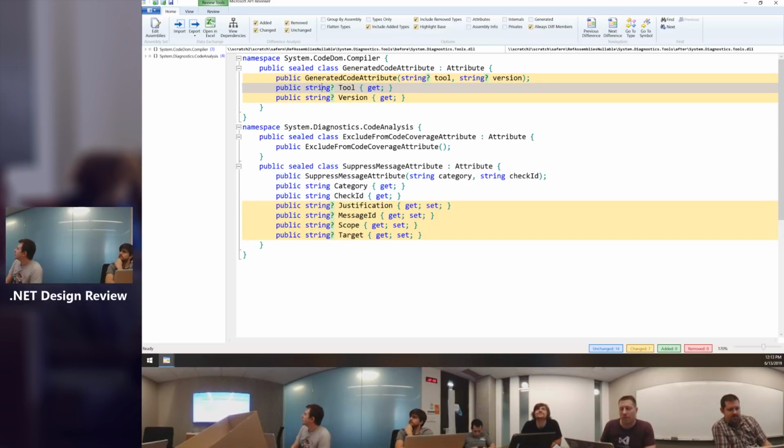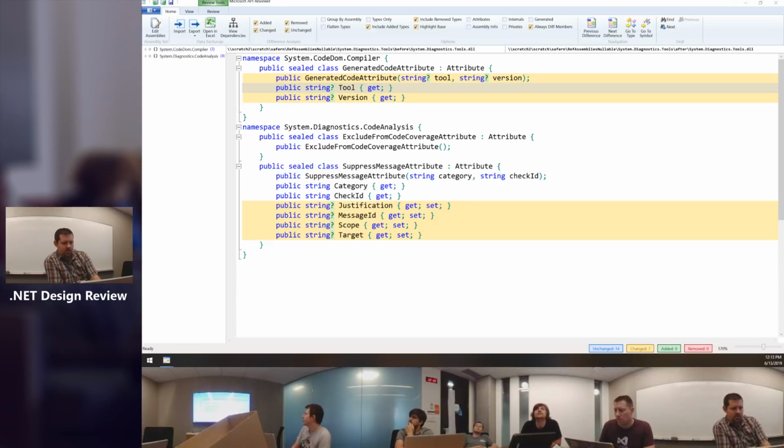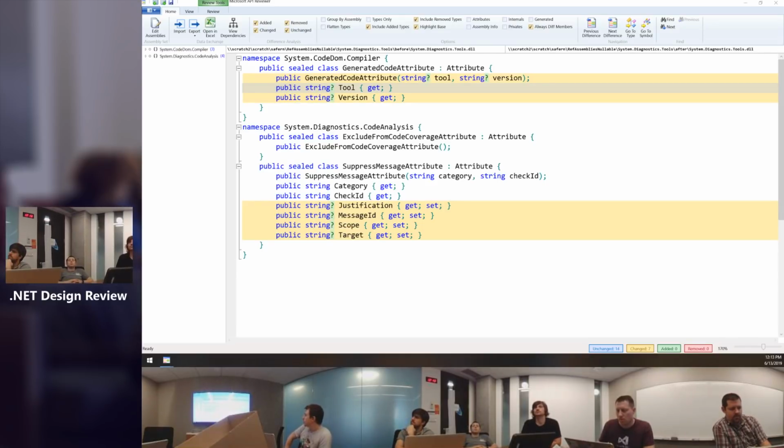Diagnostic tools. We both allow and return null for these rather than empty string, or what? Suppress message attribute, for both of them. We just return whatever you pass in the constructor. Okay. Yeah, so the code analysis one is just, you're right, simple reflection. But our usual rule with the attributes is if we don't think it makes any sense for you to have declared it with the null literal, then we say it's non-null, even if it would work.